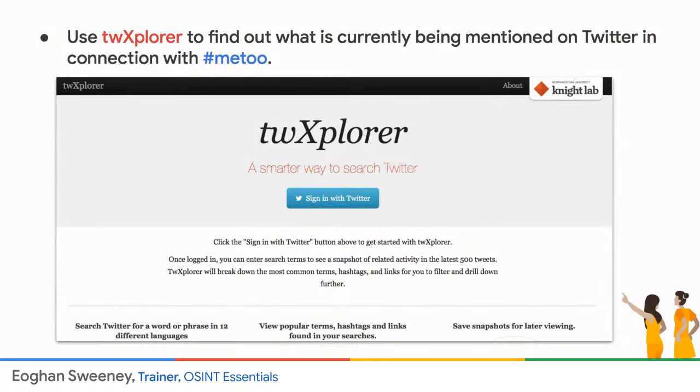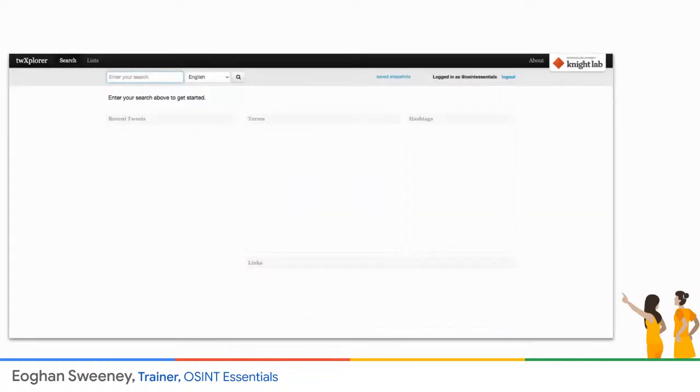Now, the next thing we asked you to do was just a little practice with Twitter Explorer. Use Twitter Explorer to find out what is currently being mentioned on Twitter in connection with the #MeToo hashtag. So you need to sign into Twitter for this. Once you do, it's quite straightforward. You just put your search term in the box at the top there.